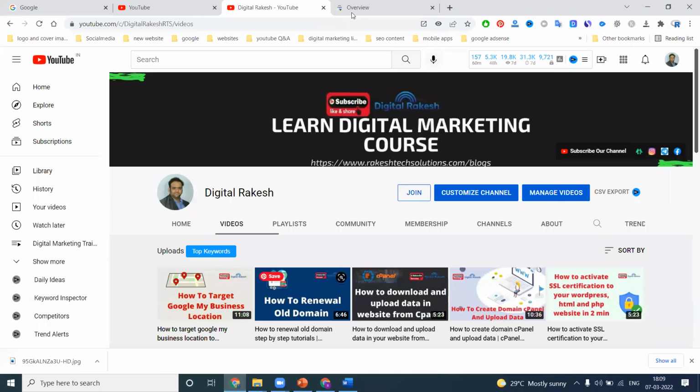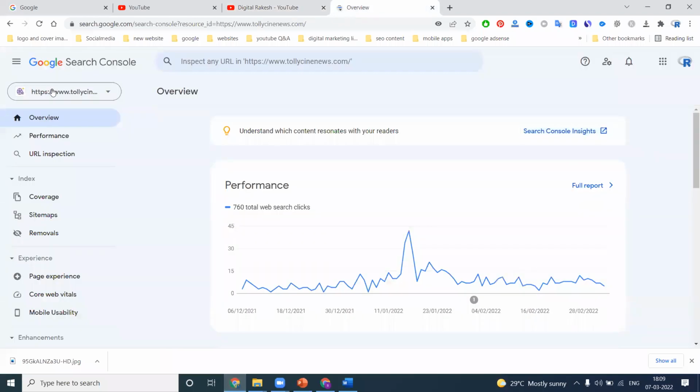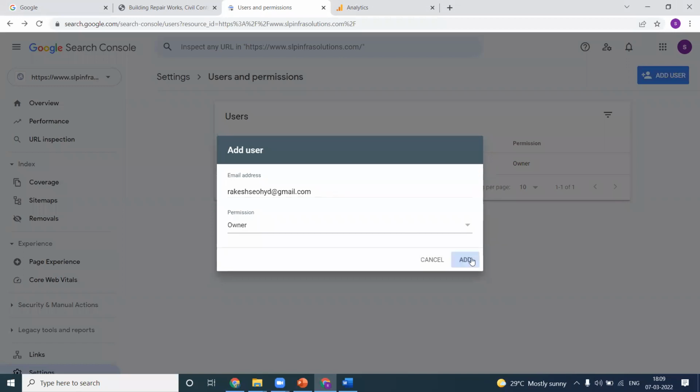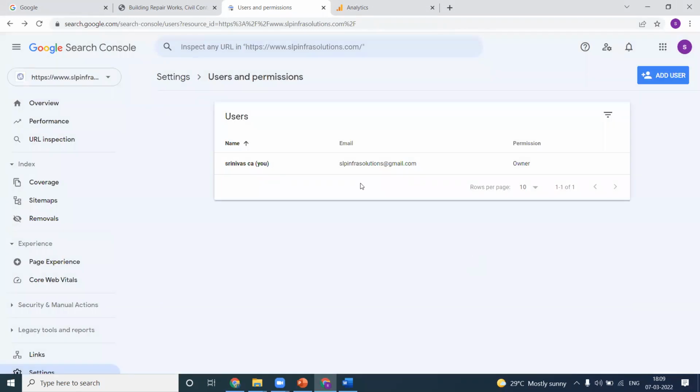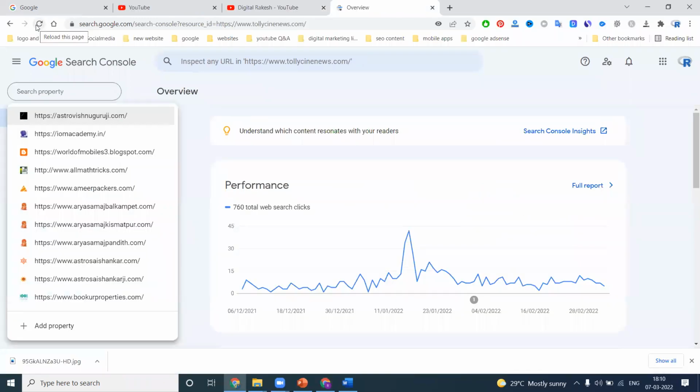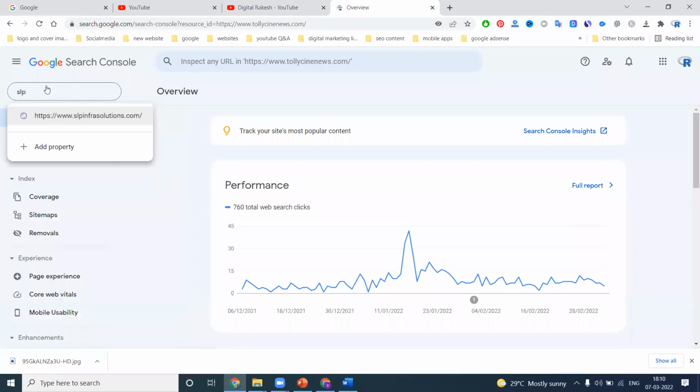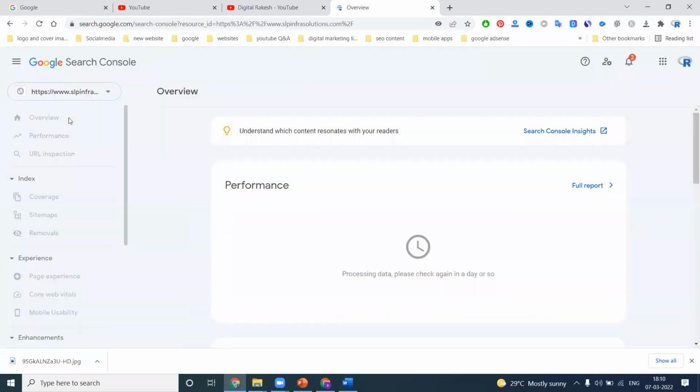Before that, in this website, we don't have SLP Infra Solutions. You can see this one. When I'm searching, nothing is found. You can click add. Add is done in a fraction of a second. After this, we can refresh and select SLP Infra Solutions.